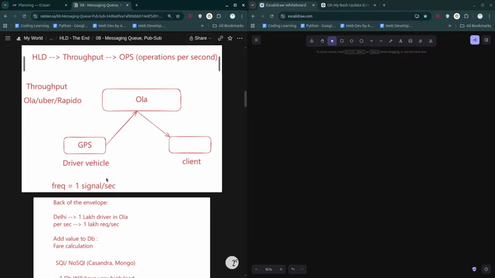So it will be bi-directional over here. The current location will be sent from the Ola driver side to the Ola server, and then sent back to the client. In this way, every second, one request needs to be sent to the Ola server, and this will keep happening until your Ola vehicle, bike or van, actually arrives. So this is the first thing.